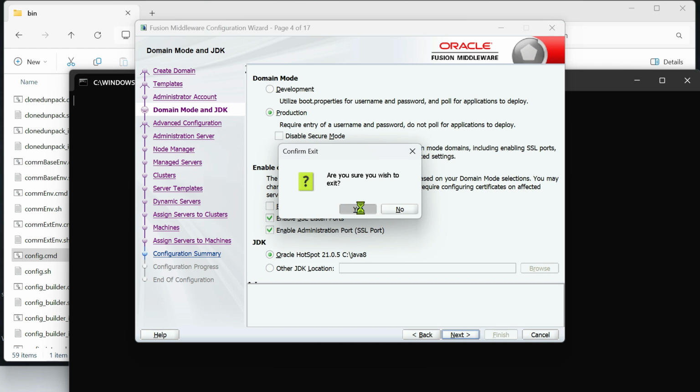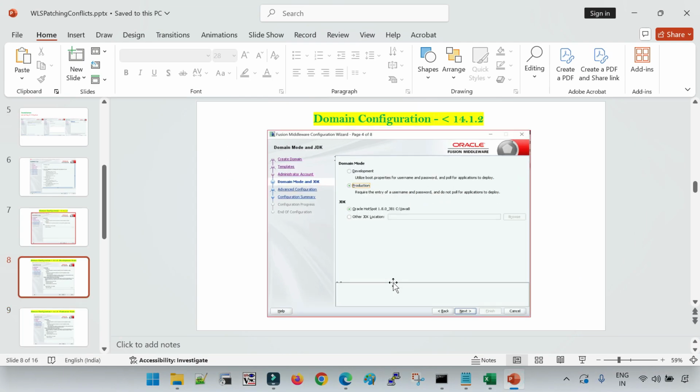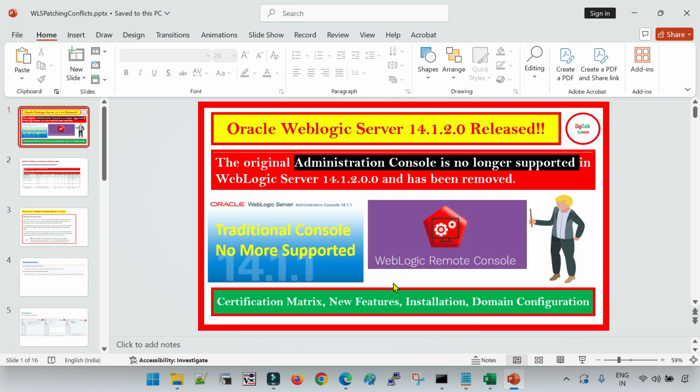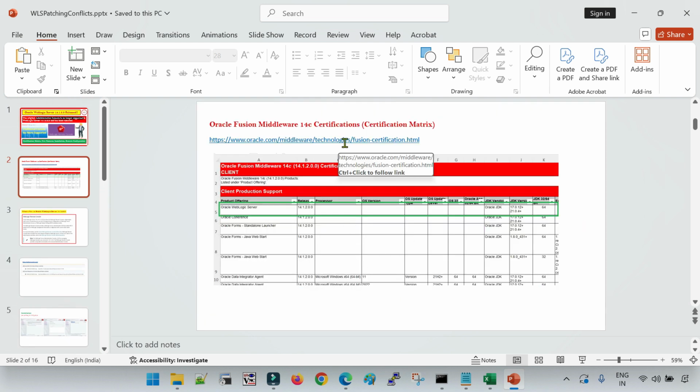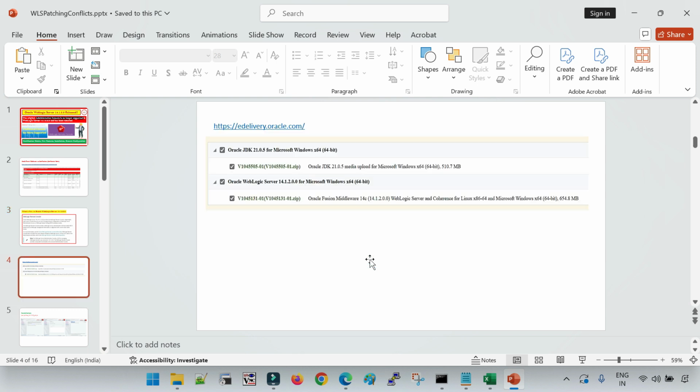So let me cancel this because I already have a domain, right? So what we have seen so far, let me recap again. We have seen the certification matrix, how you can validate the certification matrix and the certified JDK, which is 17.0.12 plus and then 21.0.4 plus. And then we have seen that now the traditional admin console is not there. So you have to use the WebLogic Remote Console. I'm going to show you how to download, install and run it, and then how to register your console with this particular Remote Console tool.